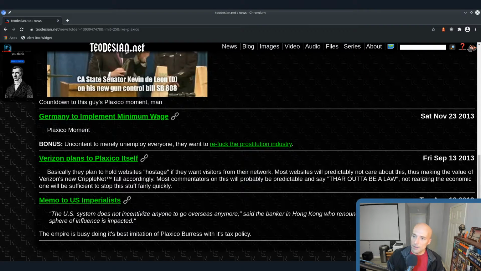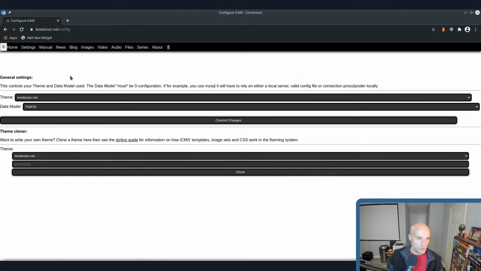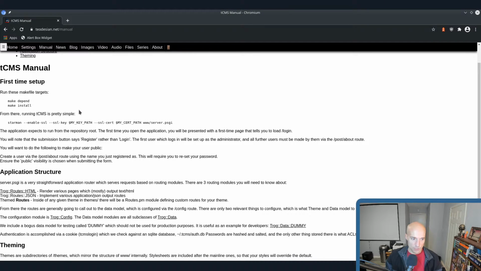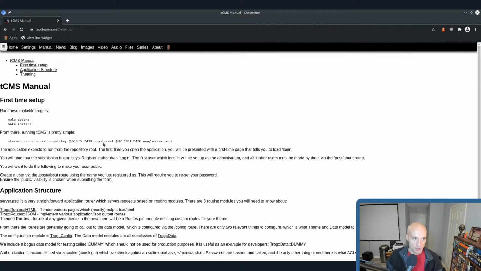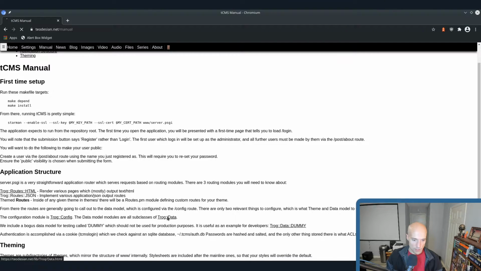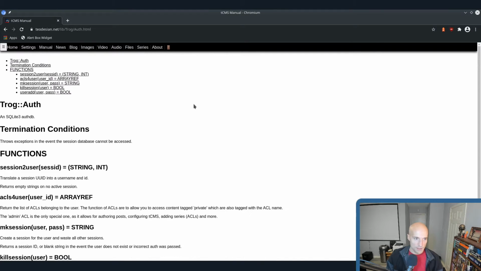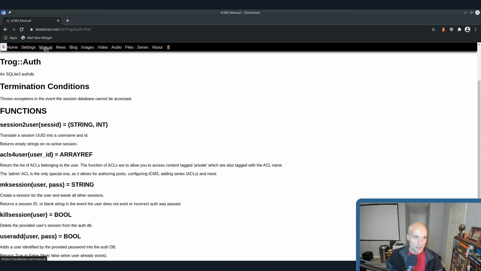So we can go into the user area here. You can see flat file is actually selected as the data model, and teodesian.net is the theme. And we can now open up a manual, which is basically just the pod rendered for all of the modules that are relevant. We've got all the links here. You can go to like Trog Data and see the pod from that. You can go to Trog Data Dummy, see the pod from that. Trog Auth, see the pod from that. All those sorts of things. So whenever the pod gets even more fleshed out, which I'm working on constantly, we'll get an even better user manual.